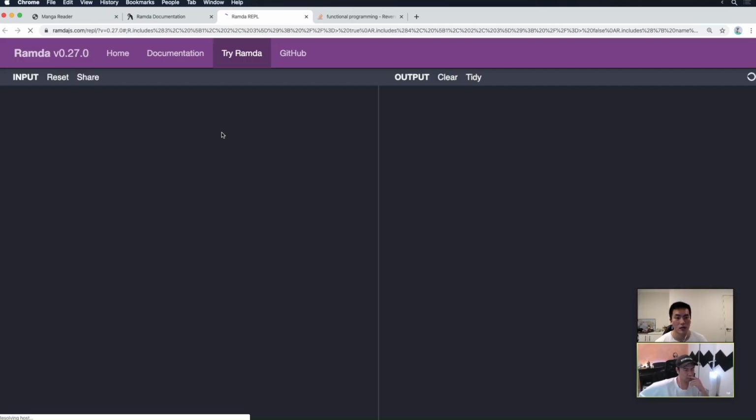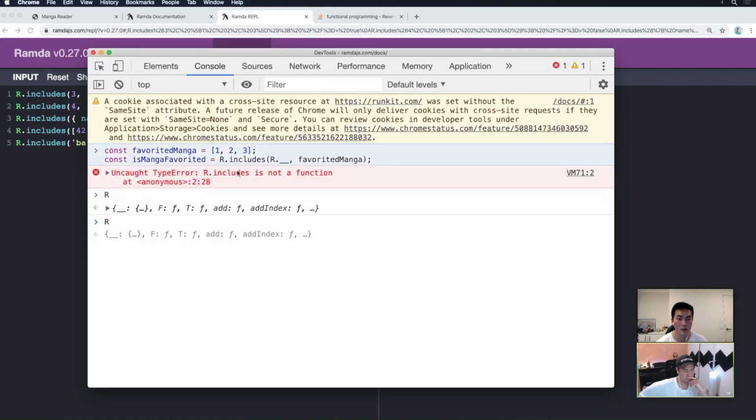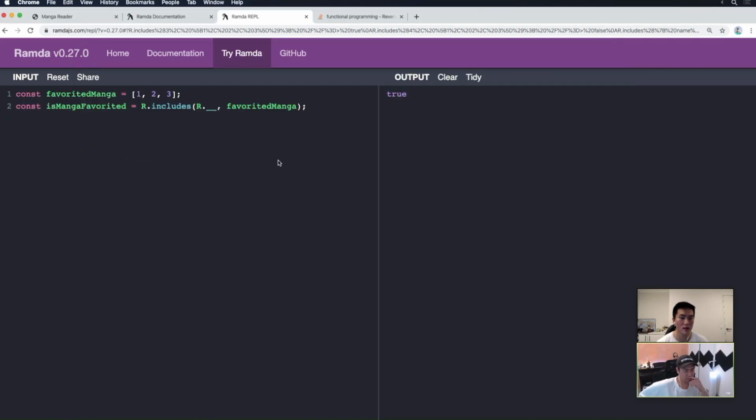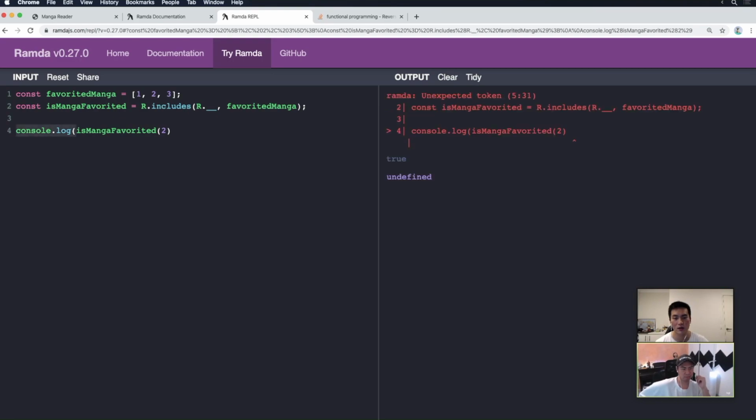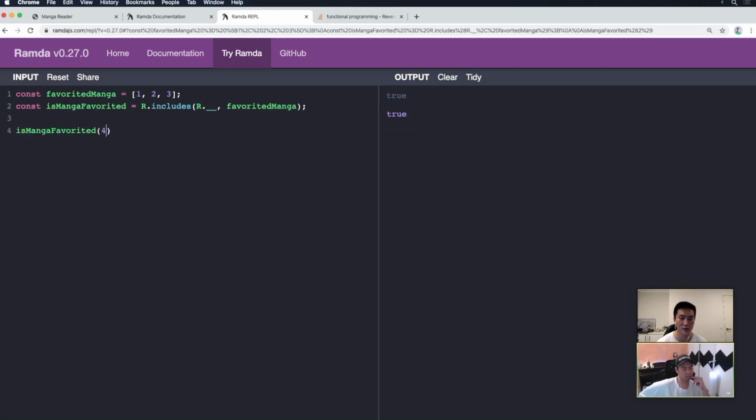Okay, so grab these 2 lines and then paste those here. Yep. Console.log is Manga favorite. Oh, you don't need a console log, by the way. Oh, you don't? Oh, sweet. Yeah, it auto console logs. Awesome. Okay, true? False. Whoa, dude. But you can do another one like isMangaFavorited.